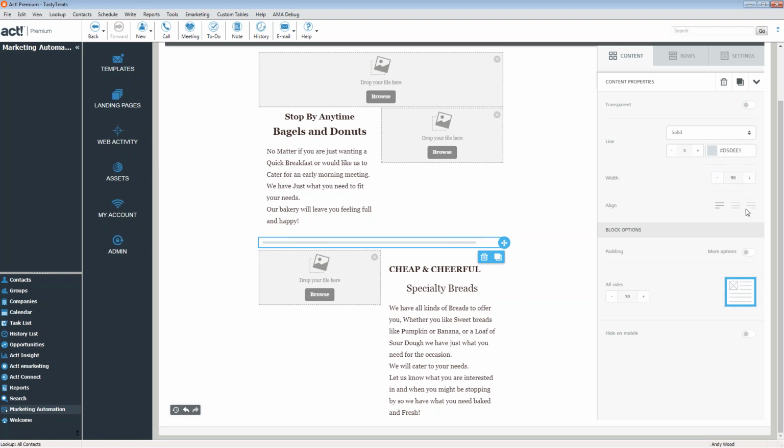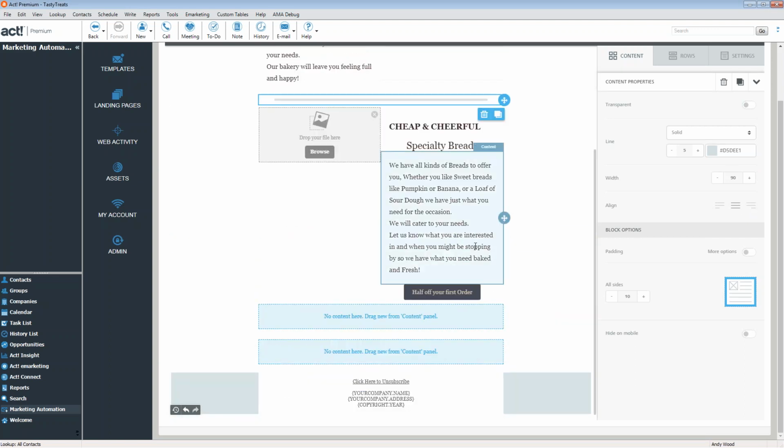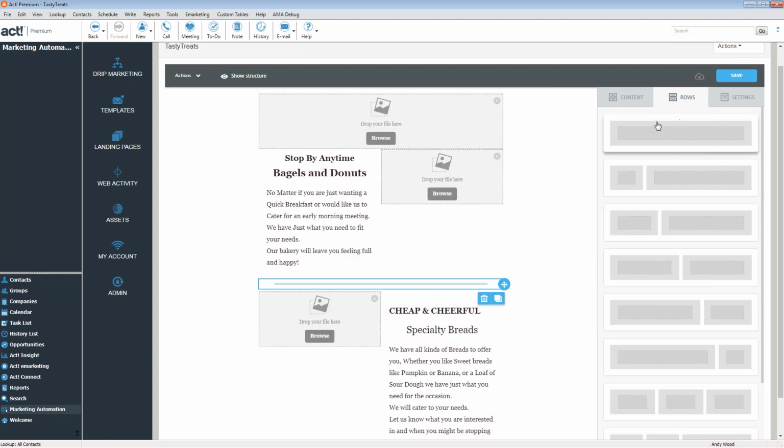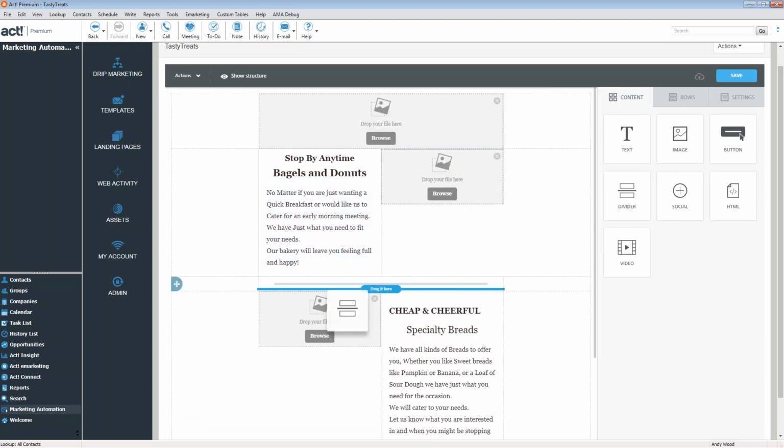You can align it left, you can align it right, or center. And then you'll have some padding changes available if you want to make a little bit extra padding around the particular block that the divider is in. And the dividers are really easy to get in here and modify.